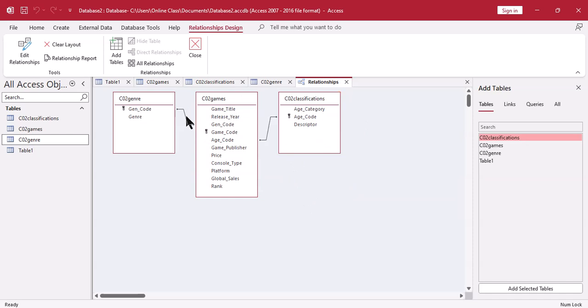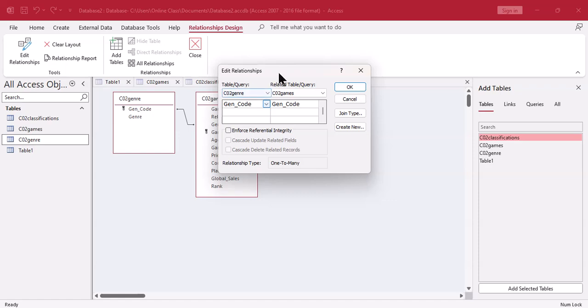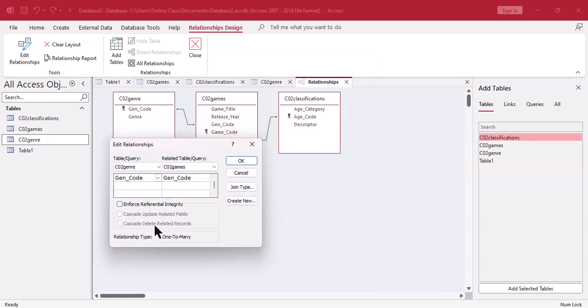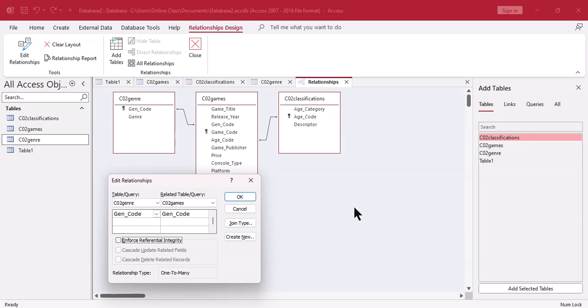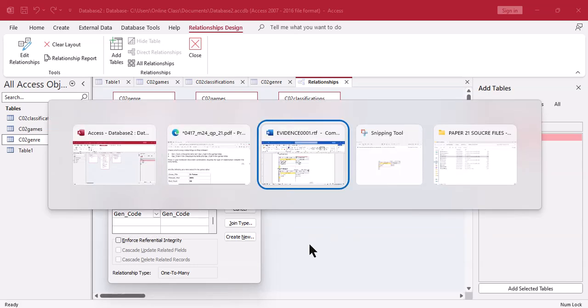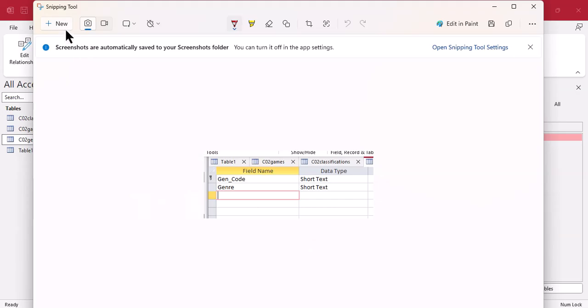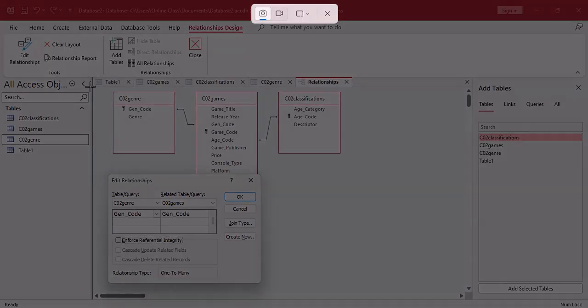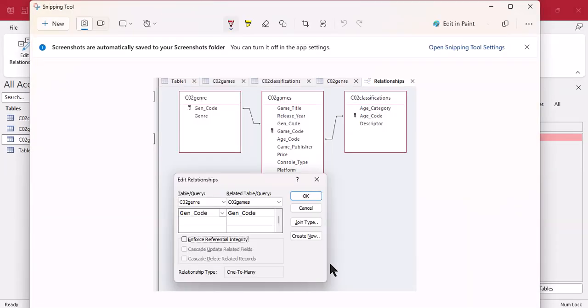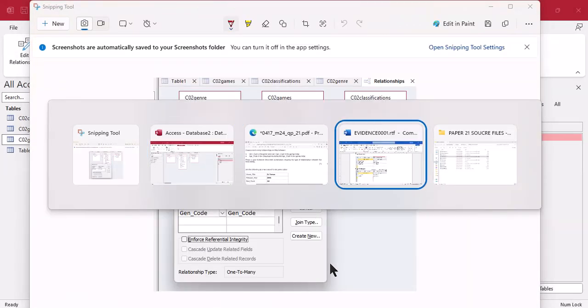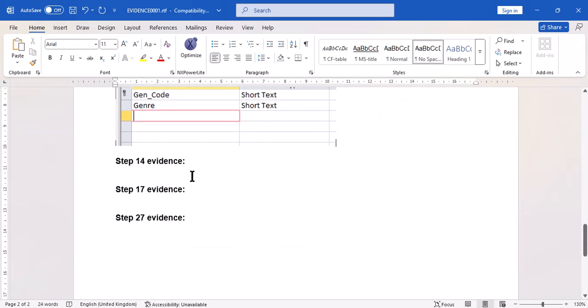So I click on the line and double click on it. This is where the type of relationship will be visible. One-to-many relationship. Okay, and remember the question says create a one-to-many relationship. So I want to take a first screenshot of this because we can't open the two at the same time. Go to my snipping tool. Okay, take a first screenshot from this aspect, showing that. Then I want to paste that in my evidence document.